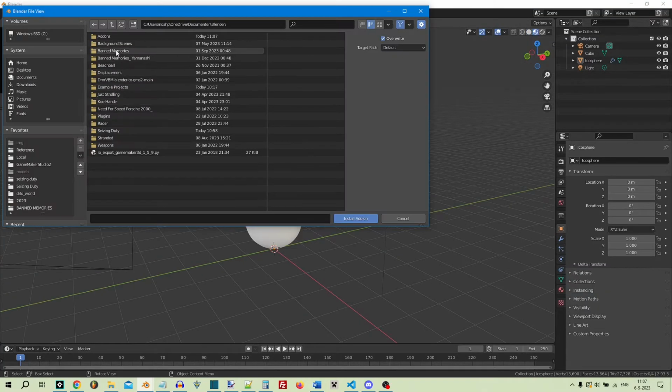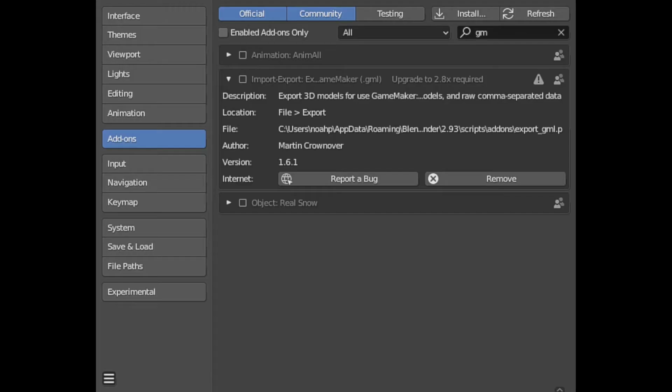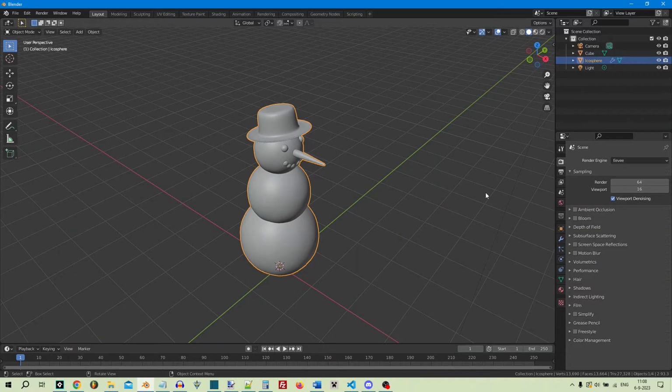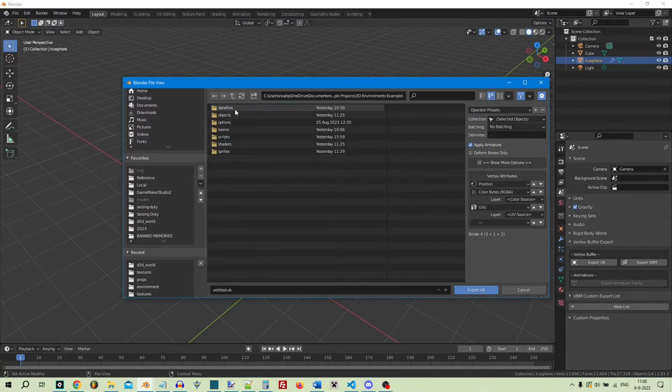Click the Install button in the top right and search for your zip file. You can then install it here, but since I already did that, I won't show it here. Make sure you enable it by searching for the new plugin and checking the checkbox. To export a model, select the mesh you want to export, go to the Scene tab on the right, and click on Export VB. You can then export your mesh to a folder of your choosing.